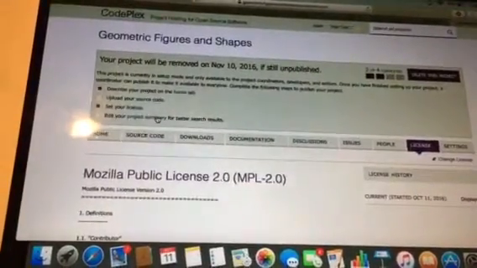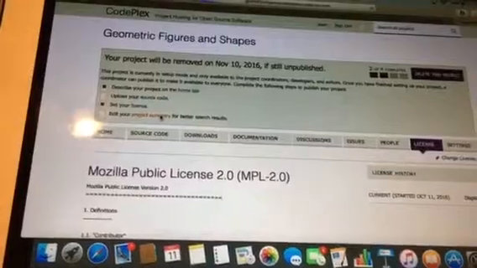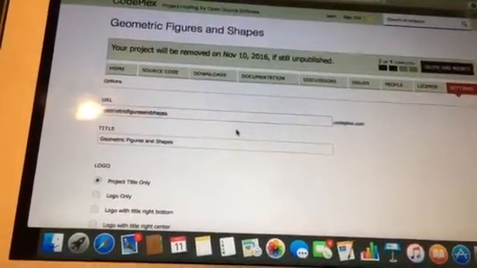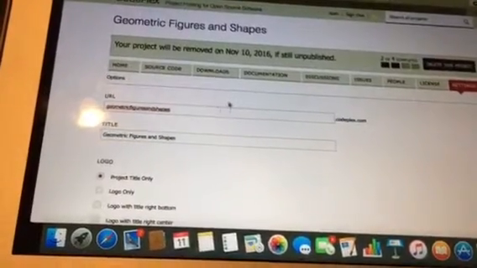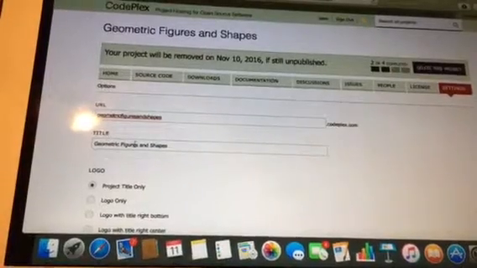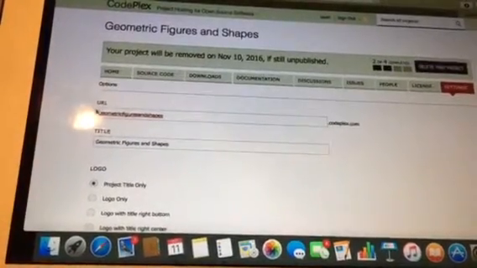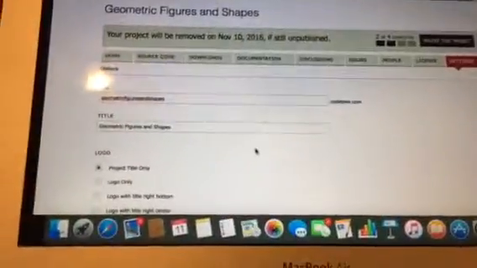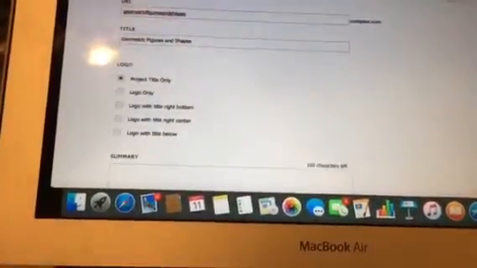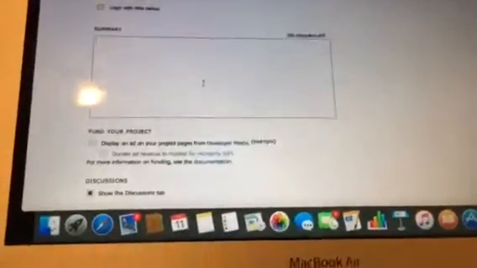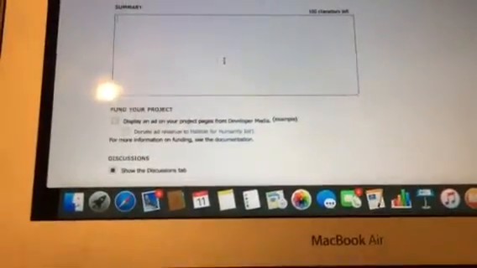But I still need to add the project summary so that students can find the project easier if they forget. So the title is geometric figures and shapes, and for the URL I just put the whole thing. That'll be the easiest to remember. For summary, I just list what they're supposed to do.